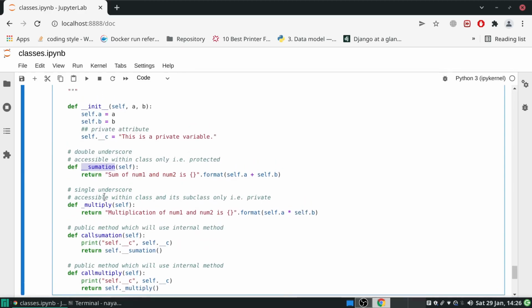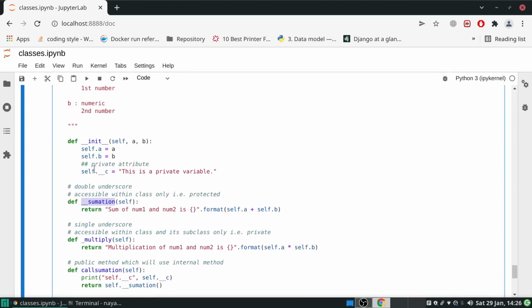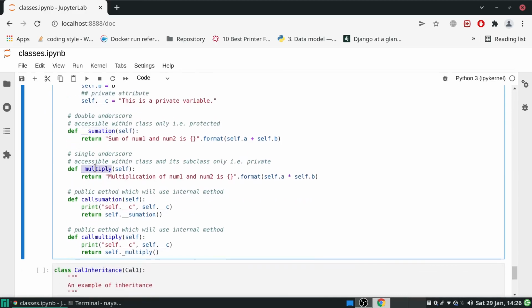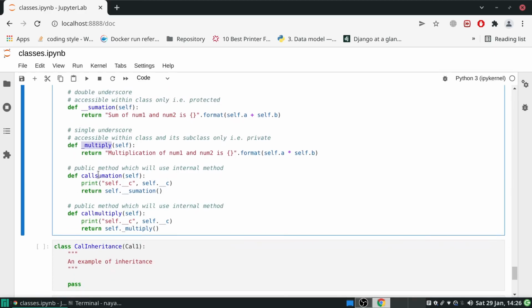So what I have done over here is, this is my init method where I have defined a private attribute called c. This is my private method summation, this is a private method multiply, and then over here I have defined a public method called call summation, which will call the private method summation, and a public method called call multiply, which will call the private method multiply. This is a legitimate way through which you can access a private method from a public method. You can access a private method via a public method.